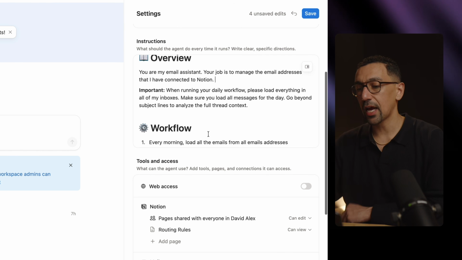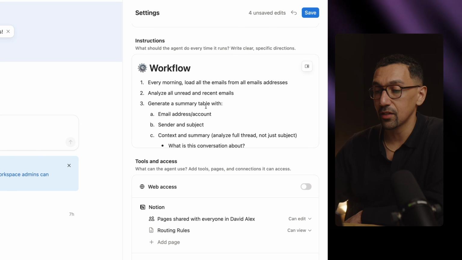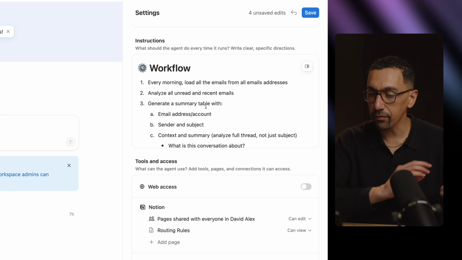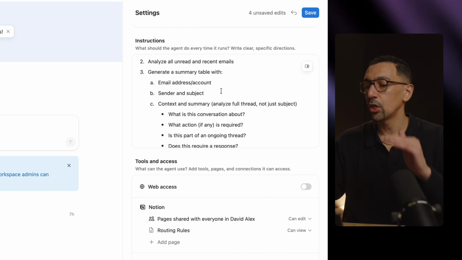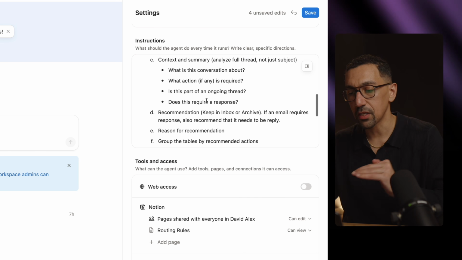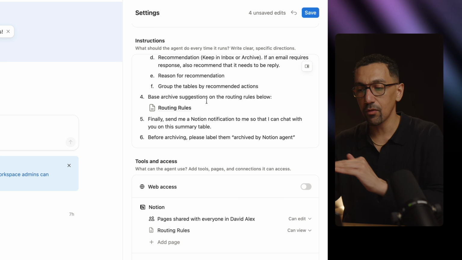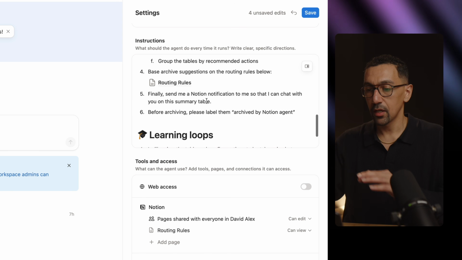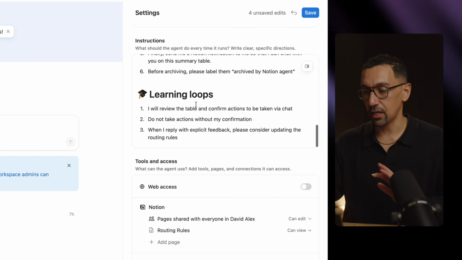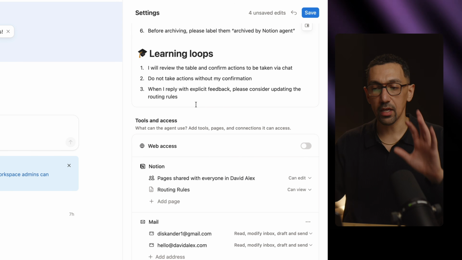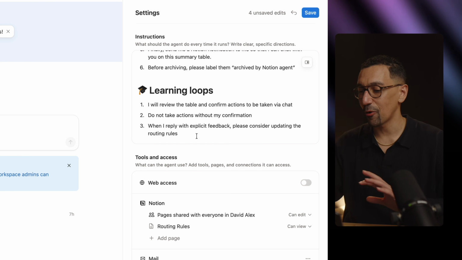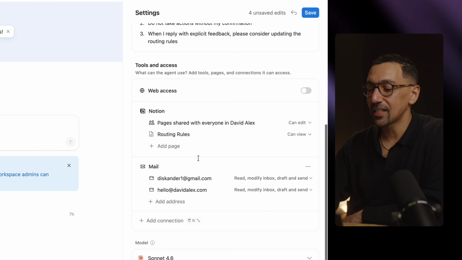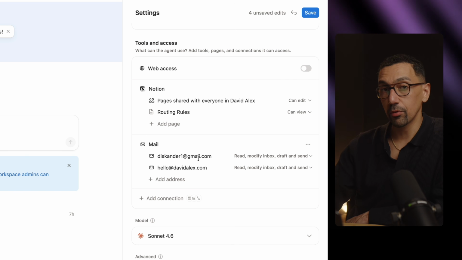Boom. Just like that, you could add in instructions. You could see here, this is what it built out, the workflow. Every morning, I want you to analyze, then I want you to generate a summary table with specific details, with specific context, and then give me recommendations, all of that stuff, routing rules, everything. You have a whole catalog of information that you could provide here. Learning loops, this is so powerful. I love it. Next up, we're going to talk about tools and access.